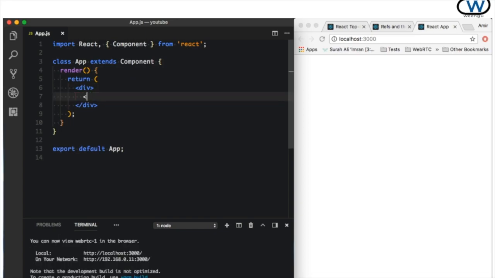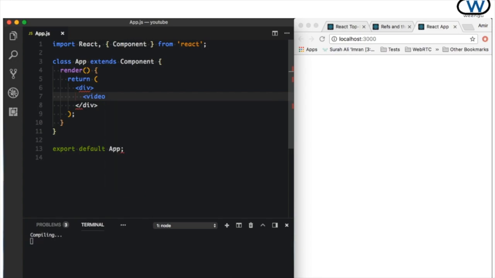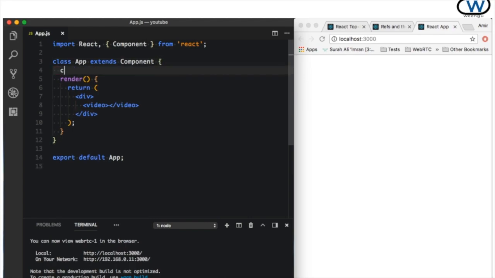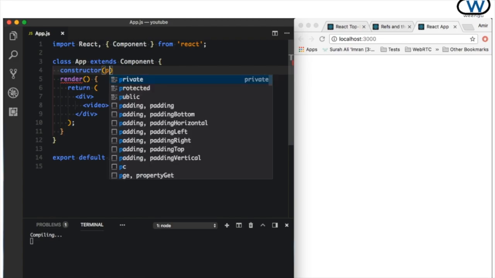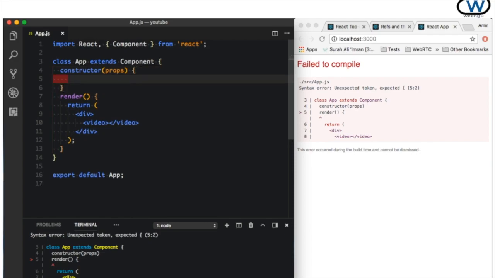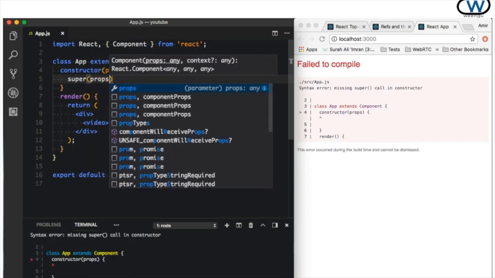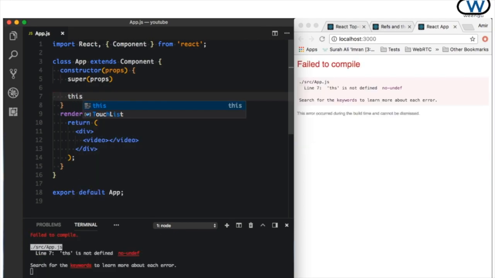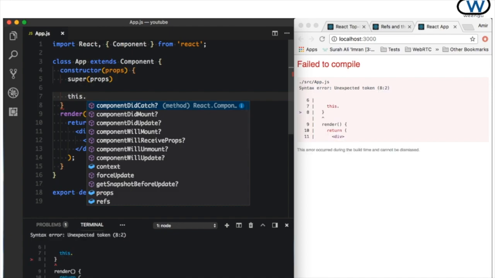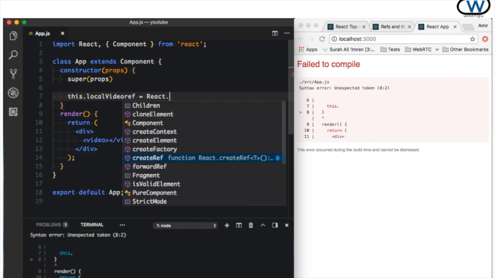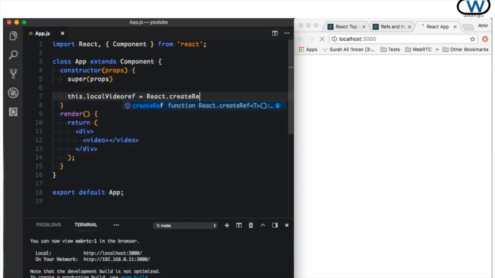I'm going to add a video tag. Let's create a constructor and create a ref for the video using the React.createRef method.